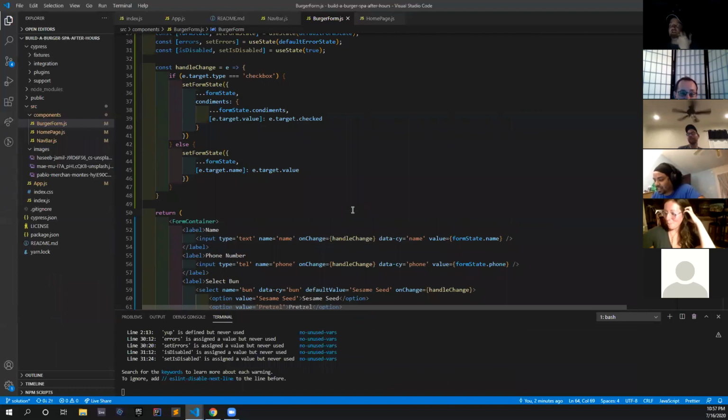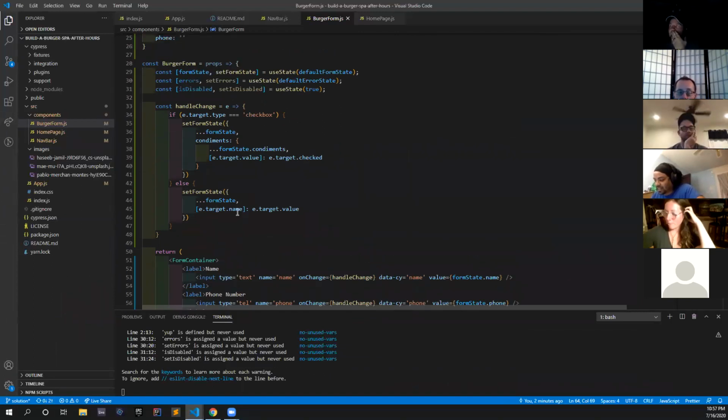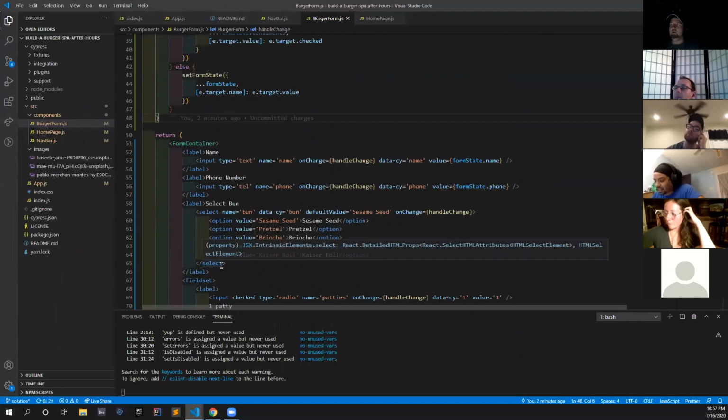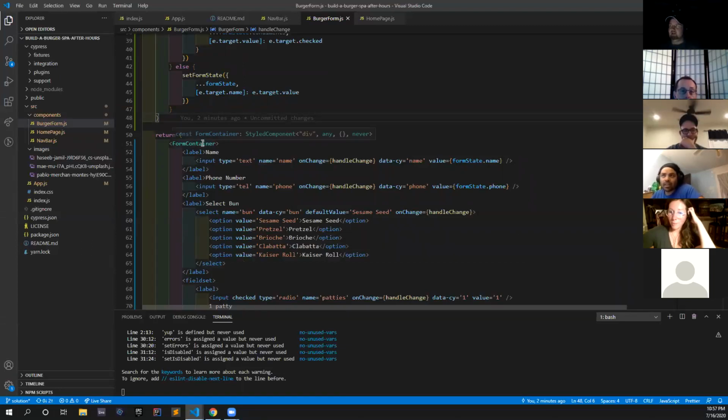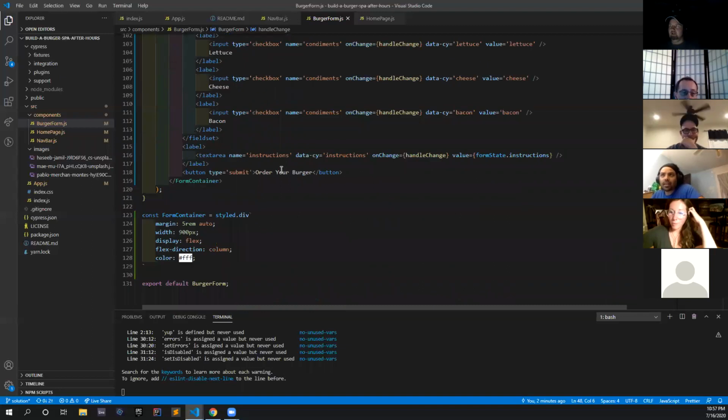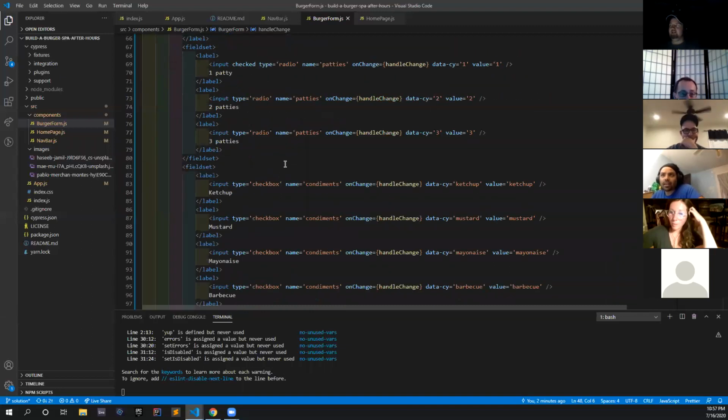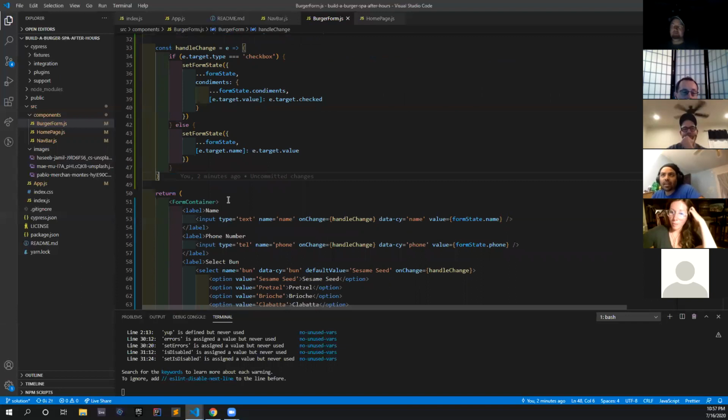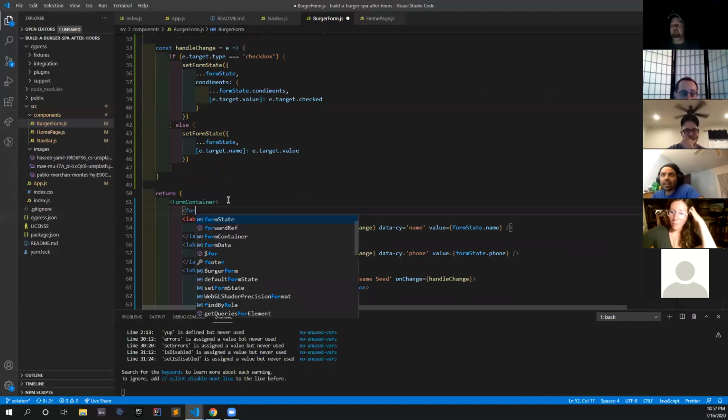So we want to take this for a test drive. We want to actually see this data. So in order to do that, why don't we make a handle submit function that logs the state of our form? And whoa, hold up. Did I not wrap this in a form? Because this is a div, right? I sure as heck didn't. You guys shouldn't have let me get away with that one.